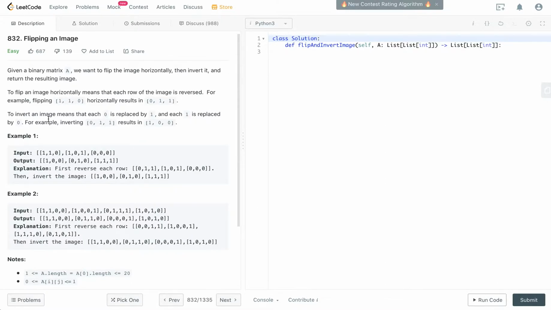Okay, and then we have to invert an image, which means that 0 is replaced by 1 and 1 is replaced by 0. So you can see here. So let's see an example here.